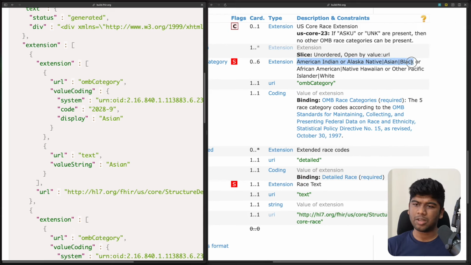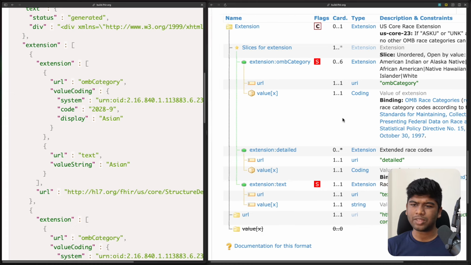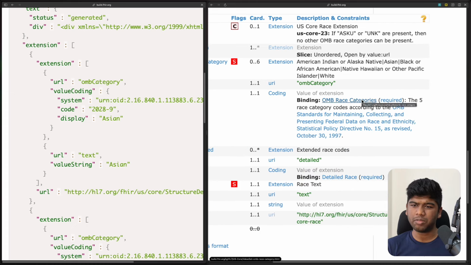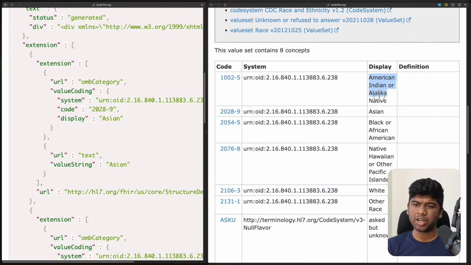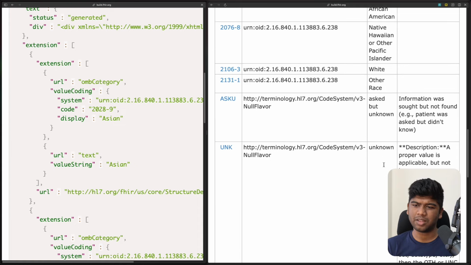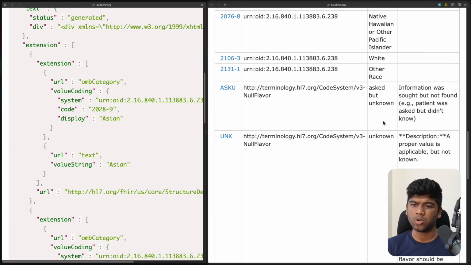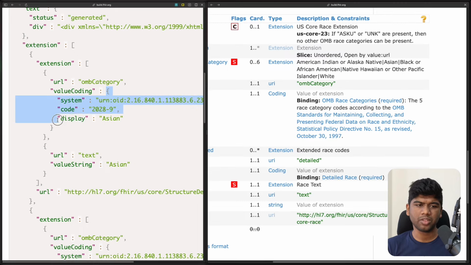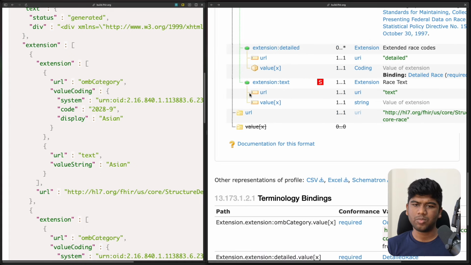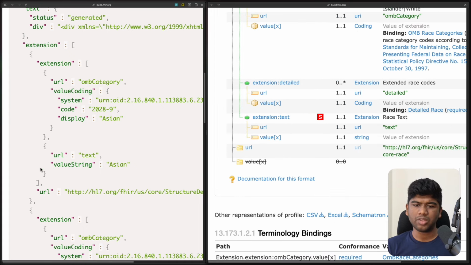American Indian or Alaska Native, Asian, Black or African American, Native Hawaiian or other Pacific Islander, White. Okay, so they have a coding system for OMB category, and if you click on that, you'll see what is all allowed in here. So there is American Indian or Alaskan, there is Asian, there is Black, and there is a bunch of different codes, including unknown, asked but unknown, and so on. So all of that can go in here in this value coding, and this value string is just supposed to represent the textual representation of this particular extension.